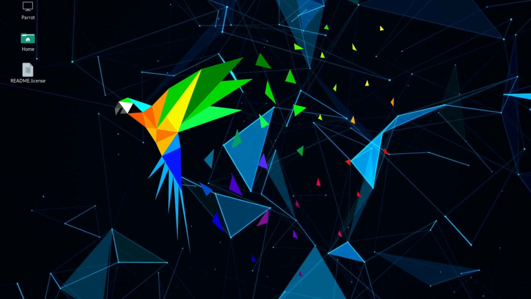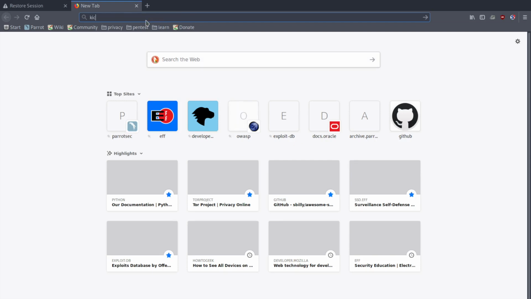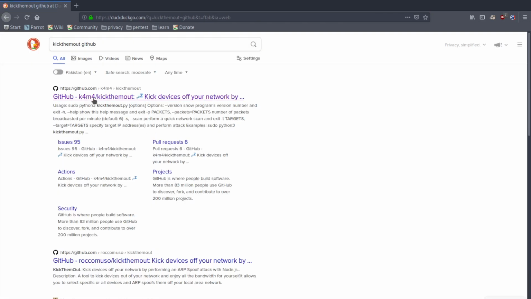So let's get started. We will use a tool called Kick Them Out. You can get this tool easily from GitHub. Open your browser and type Kick Them Out GitHub. If I hit enter, you can see here you have to open the first URL. Just wait a little bit, be patient, my internet connection is a little slow, that's why it's still loading.